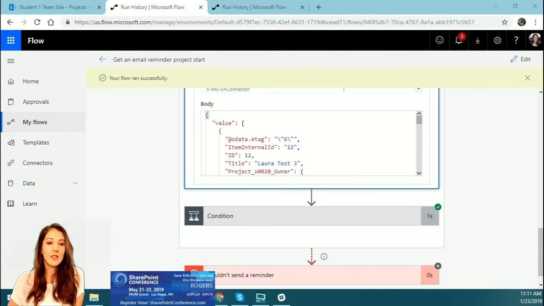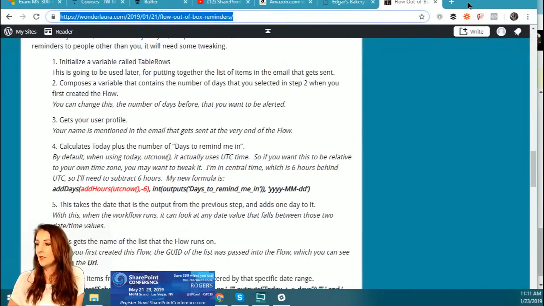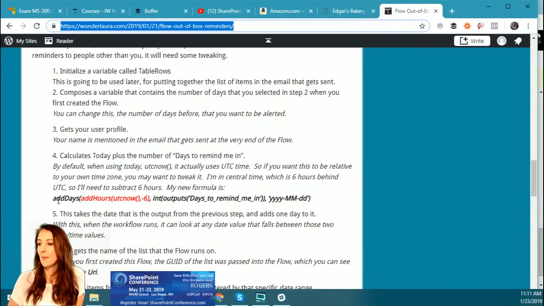UTC time. In my blog post, I went into number of days to remind me in, and I did UTC now, and I did -6 because my time zone is 6 hours behind UTC. So that way this calculation would be the exact same time zone.